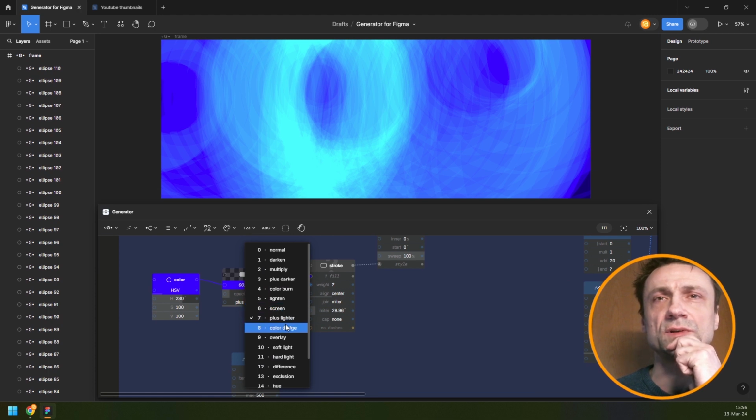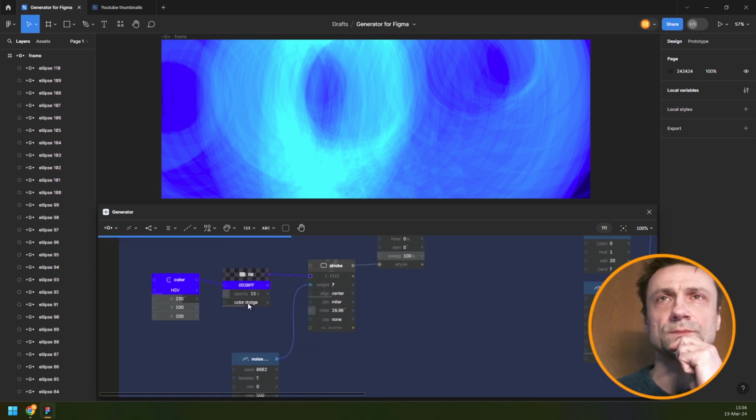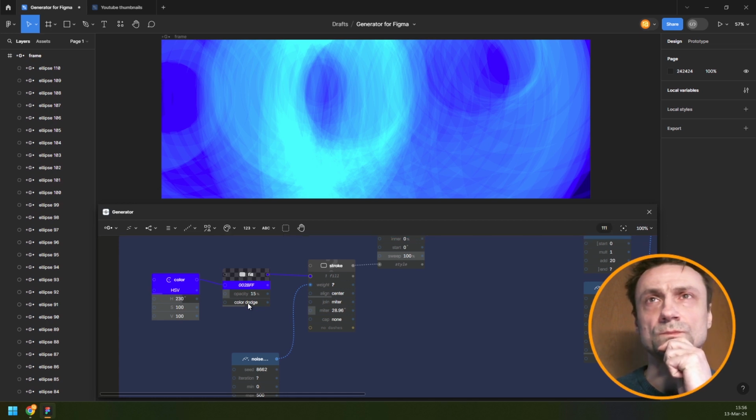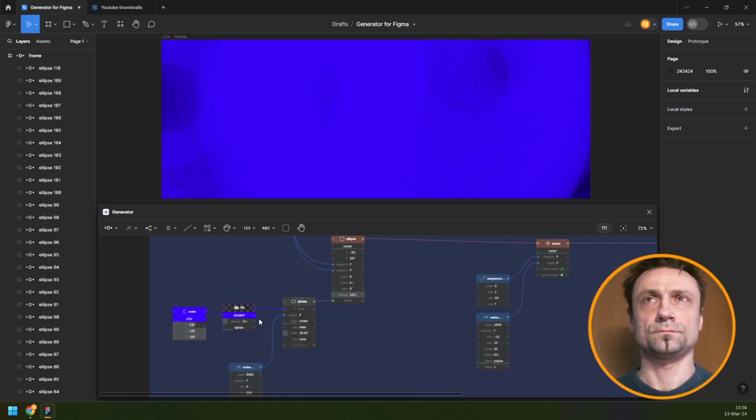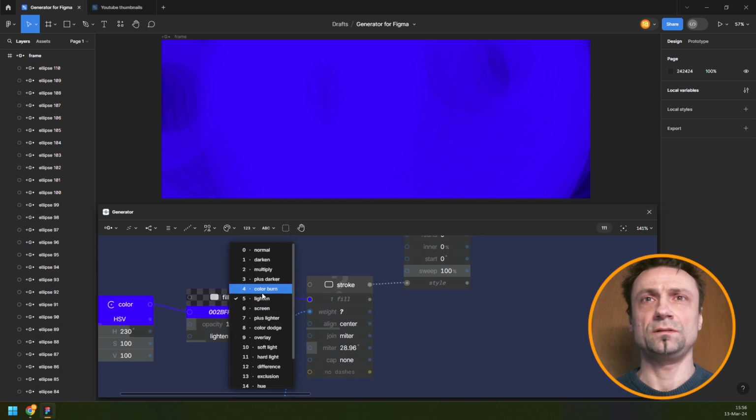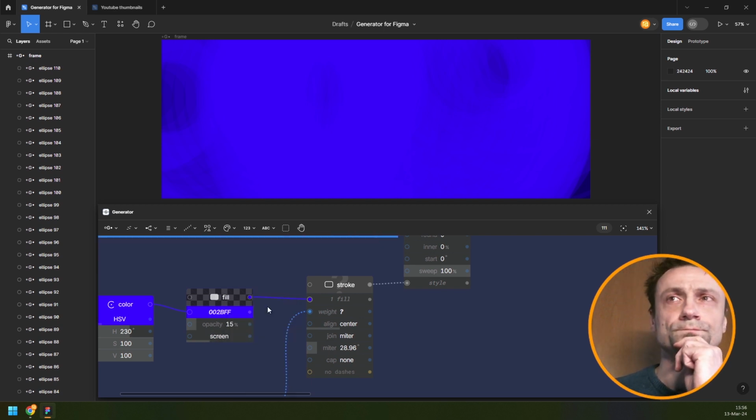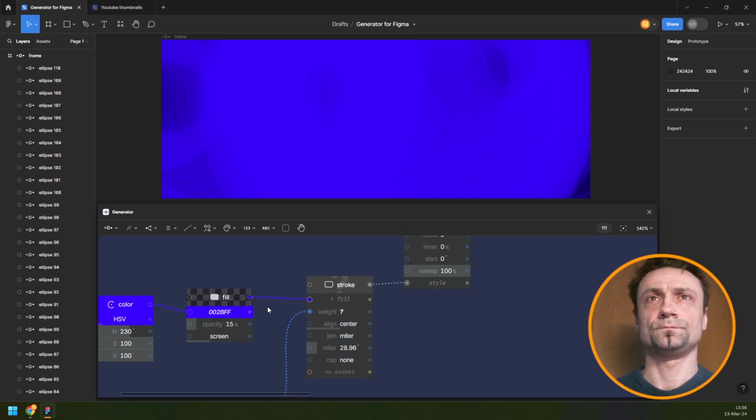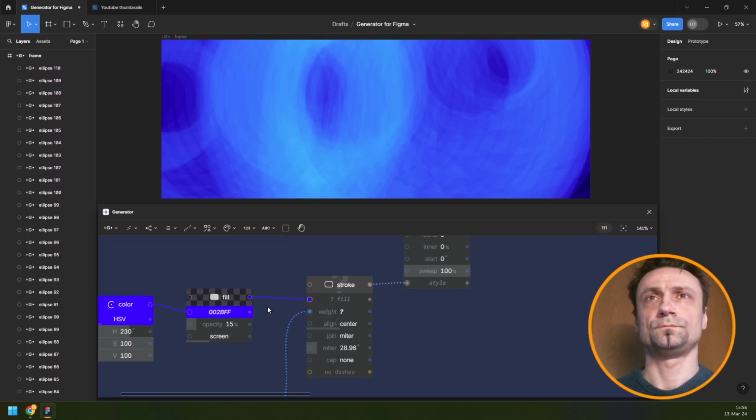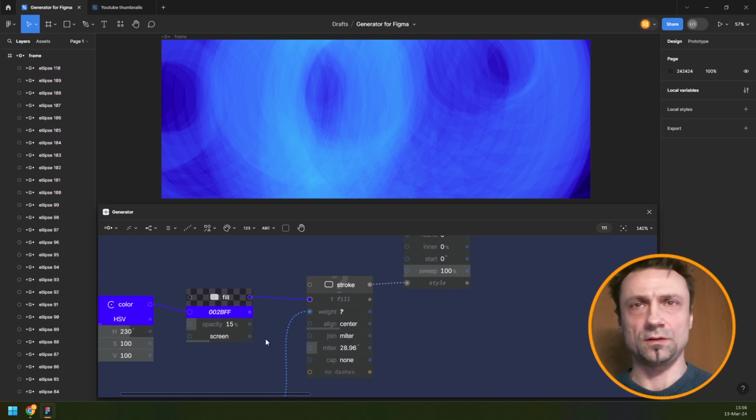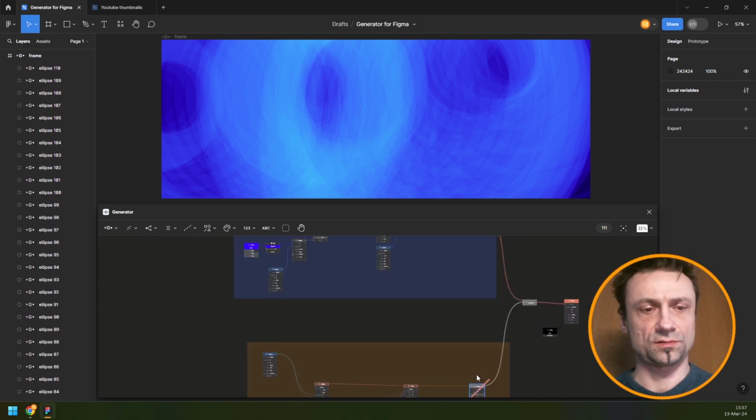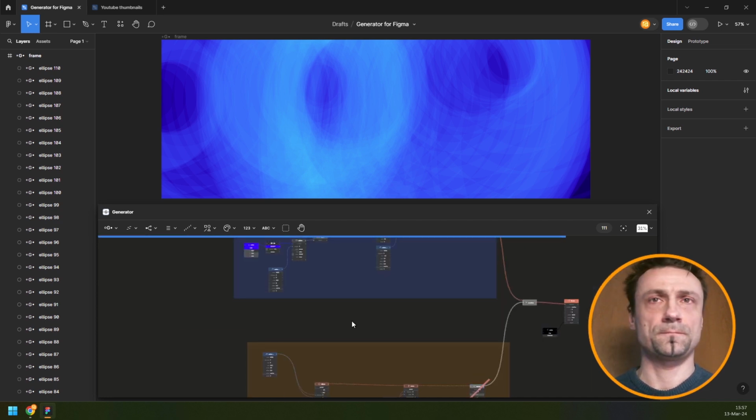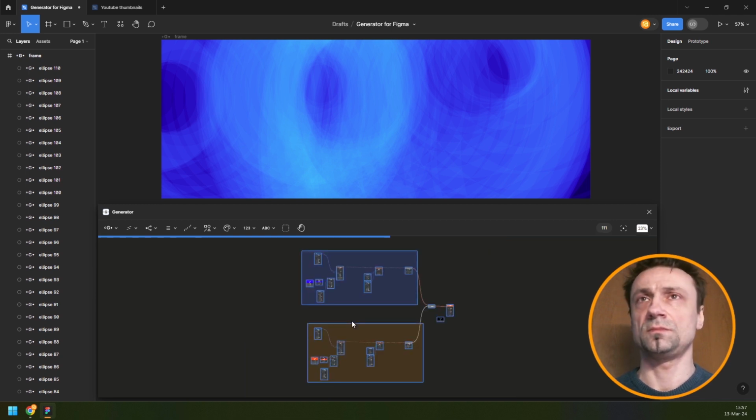So let me try color dodge. Nope. Let me try lighten. Screen. Well, that's more gentle, so let me go with that. Let me re-enable this branch and see what I get. And then I'm just going to Control A, and then I'll do some Shift R.